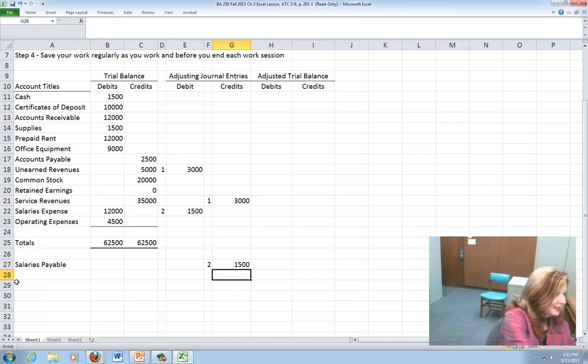Now, number 3 says, on January 1, invested in a 1-year $10,000 certificate of deposit that had a 5% interest rate. So the formula here is rate times time times amount. And remember, the interest rate is always stated per annum, so you have to make the time based on 12 months or 360 days, because the time and the interest rate have to be in the same metric, which in this case is years.